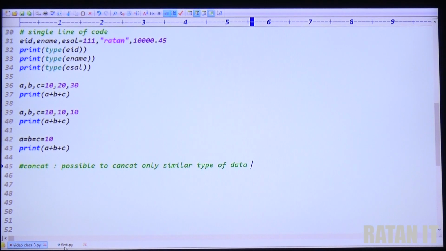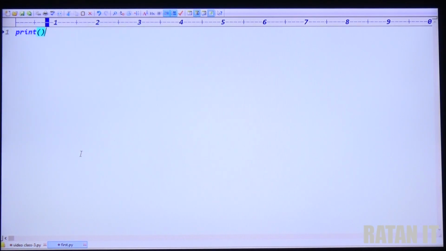Sir, can you please do the example here? For example, print of 10 plus 20. Any problem here? No problem, because it is int plus int only, right? Here string plus string. Any problem? No problem. Ratan and Ratan is printed, right?